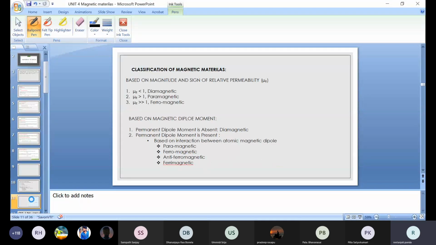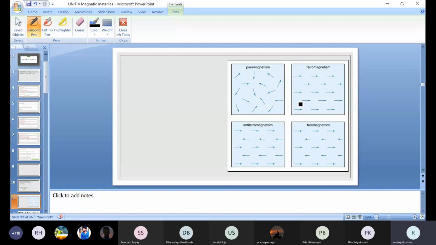Depending on the direction and magnitude of the magnetic dipole moment of the material, we classified it as paramagnetic, ferromagnetic, antiferromagnetic, and ferrimagnetic material. In a paramagnetic material, when you place the material in a magnetic field, it will create a magnetic dipole moment, but its direction will be random. But in a ferromagnetic material, it will lie in the direction of the external magnetic field which is induced.